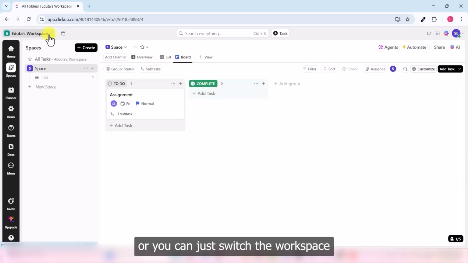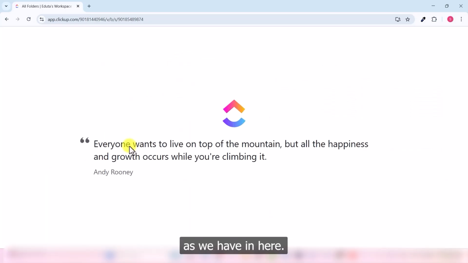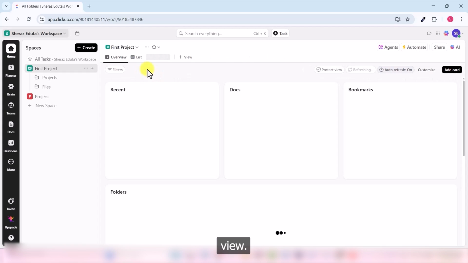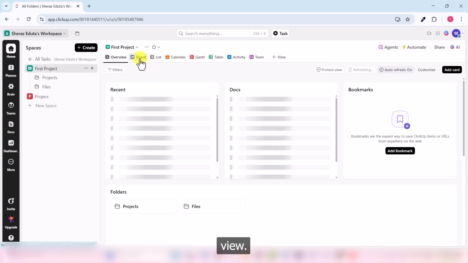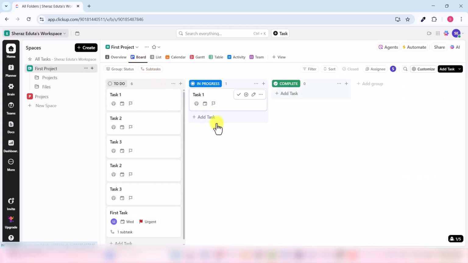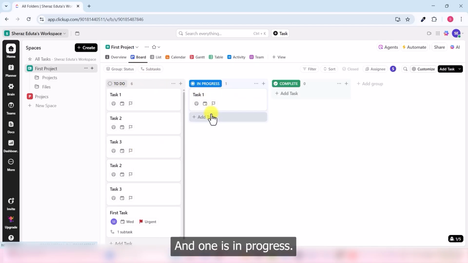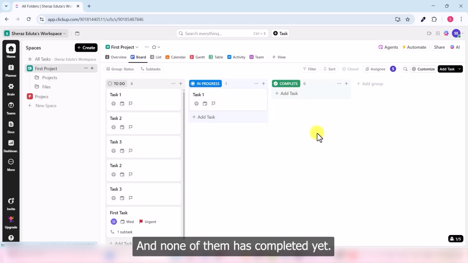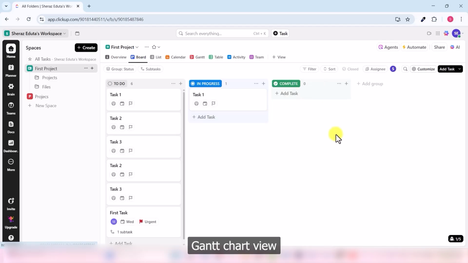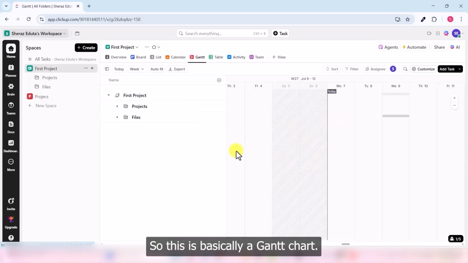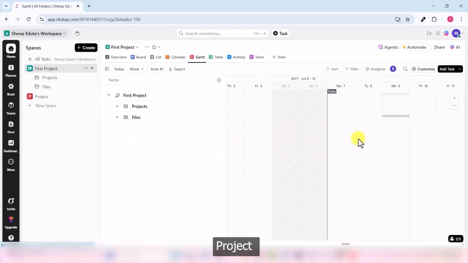or you can switch the workspace as we have in here and click on this board view. So here you can see you have 6 tasks in here, one is in progress, and none of them has completed yet. Gantt chart view. A visual timeline for managing dependencies and deadlines. For example, when you click on that, this is basically our Gantt chart project.